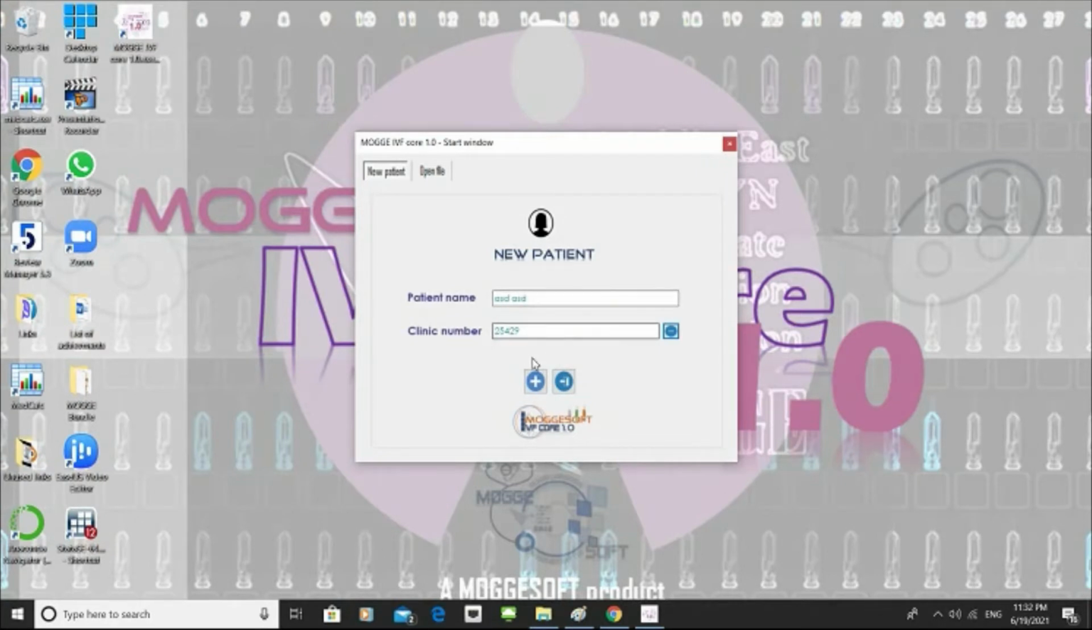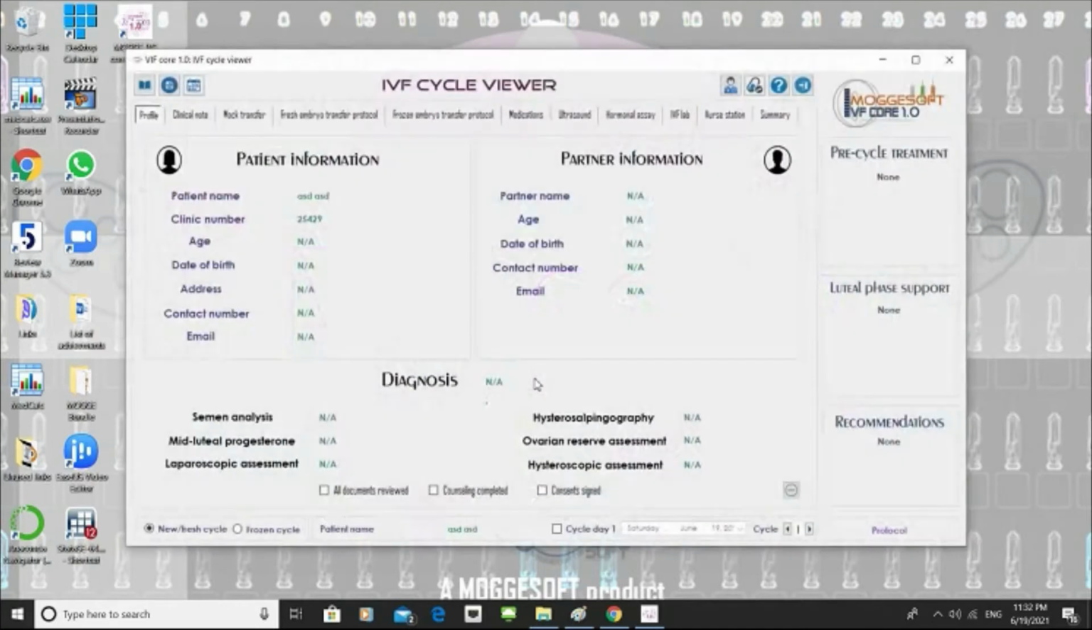So once you do that, you decide whether you want to exit the software, probably not, or just start a new file. And once you click here, you just wait for a couple of seconds, and this is the software. This is what you're going to see. So obviously you're starting from scratch here, so everything is blank or non-available until you fill this in, and this is what we're going to discuss in the next videos. But as you see here, there's the patient name, and this is a clinic number. This is where you start.